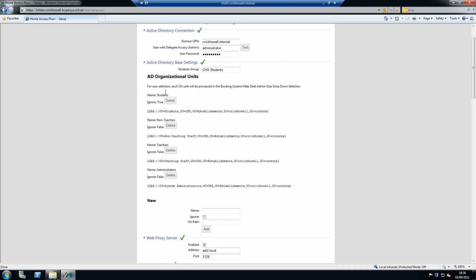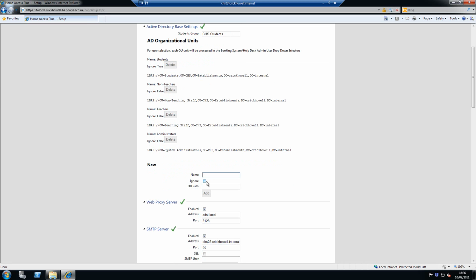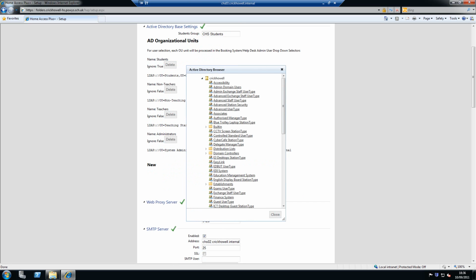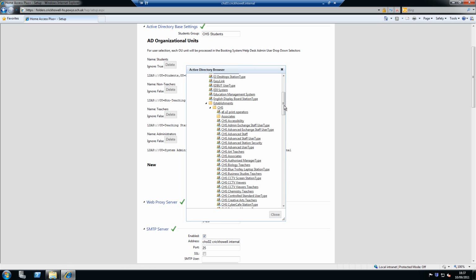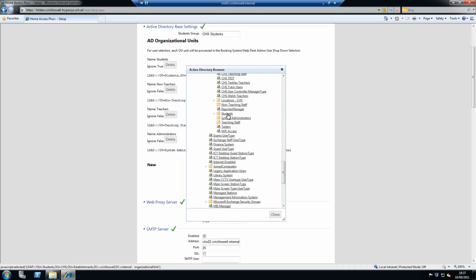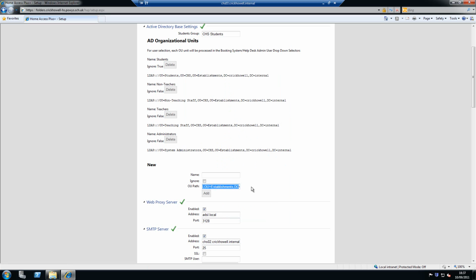Further down the list, you can see that I've already added some AD organizational units. This is quite simple to do. Enter the name, choose whether to ignore or not ignore it on any user generation drop-down menus for the booking system or help desk, and then choose the organizational path. This is not a group, instead this is an OU. So in this case, say for instance, I want to add the other students. You can see that it will type in the OU path for me, and there is no need to enter it manually. If you do, however, want to enter it manually, use the Tab key to go down to the list.